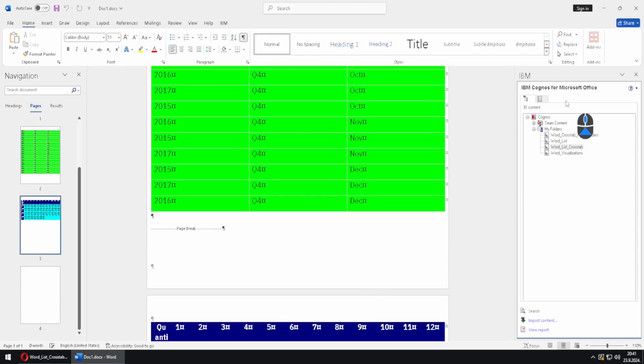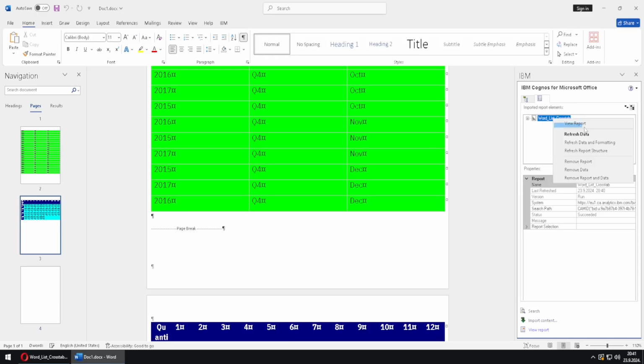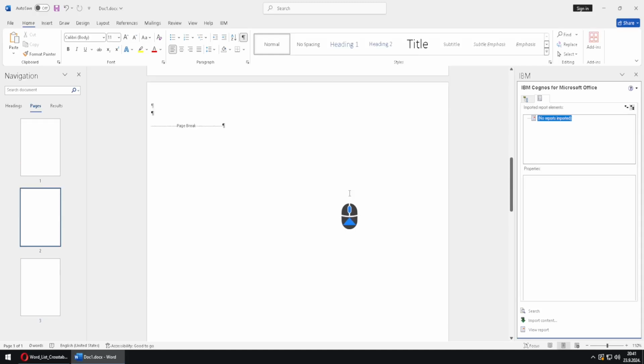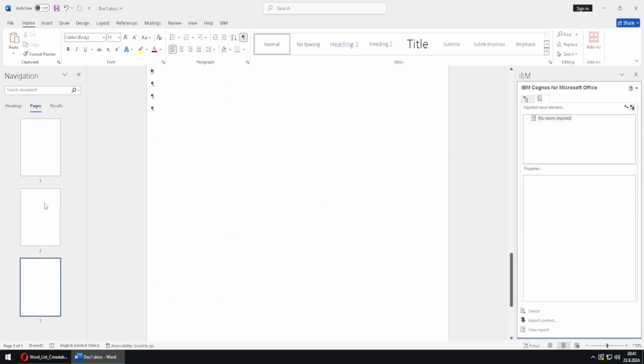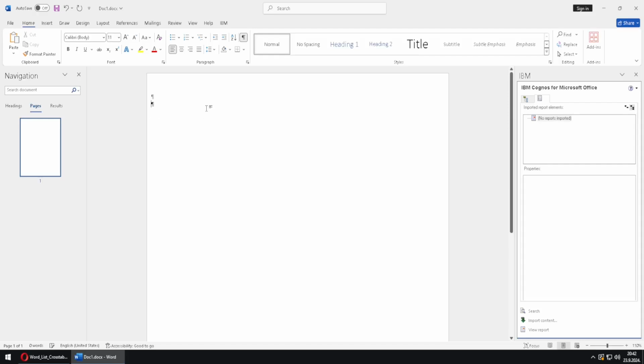I will now delete this import. I will right click, remove reporting data. But after deleting this report, we still have our pages. So we have 3 pages here, and that is because of these page breaks. So I want to delete them too. So I will go here to first page, I will click here, and I will hold delete on my keyboard. So I want to delete all of these page breaks, and now we only have one page.